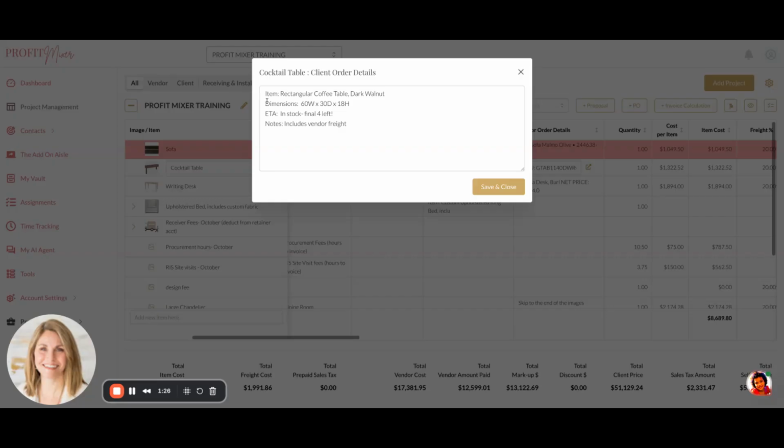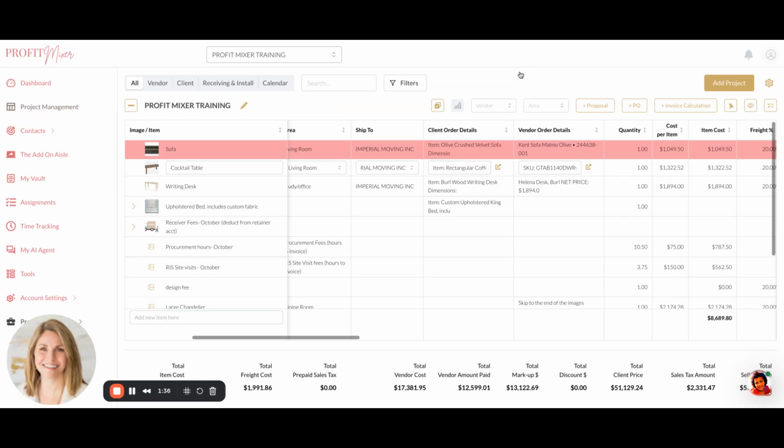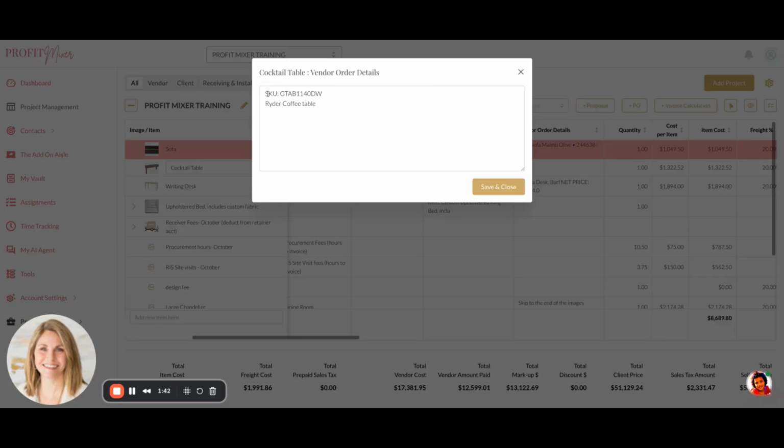At ML Interiors Group, we do item, dimensions, ETA, and notes. We never say what it is. We just kind of give a vague description. So hopefully nobody shops us. Makes it a little more difficult. All right. Vendor descriptions. Open that up. If there was finish or anything different, all of that information would be in here.